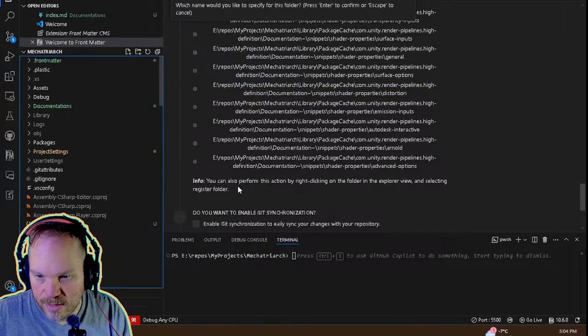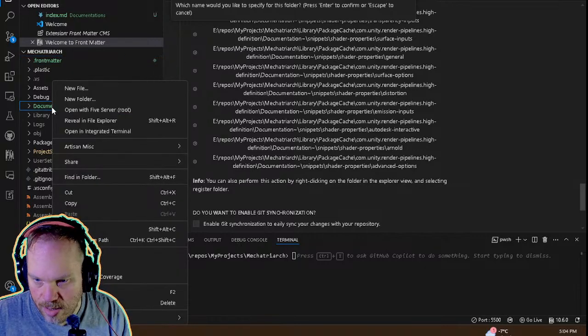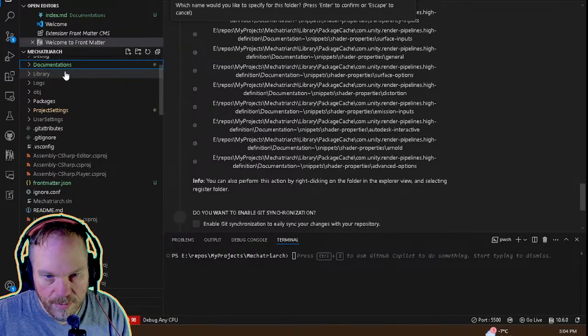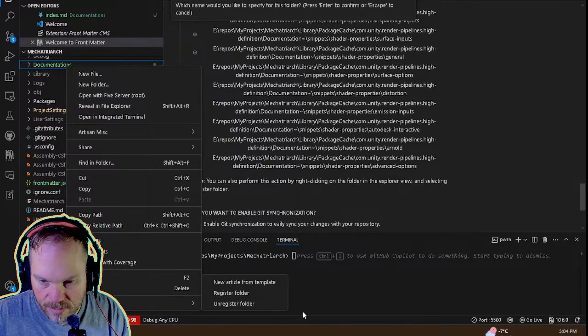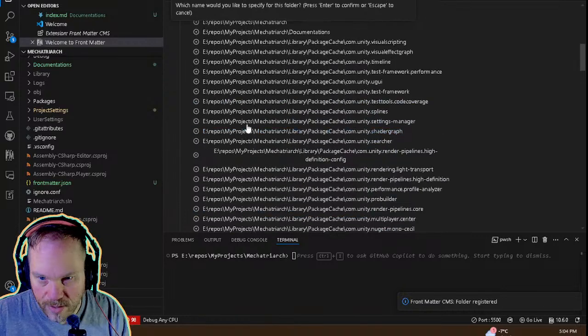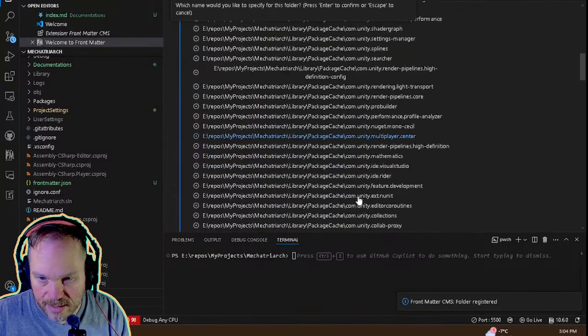Okay, so it says you can right-click on the folder in Explorer view and select register folder. Register folder. Oh, there was Front Matter register folder. Are you happy? Yes, he's happy.